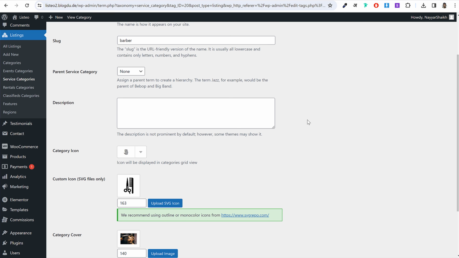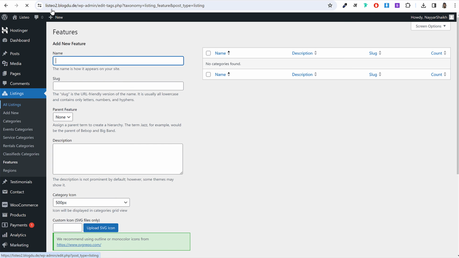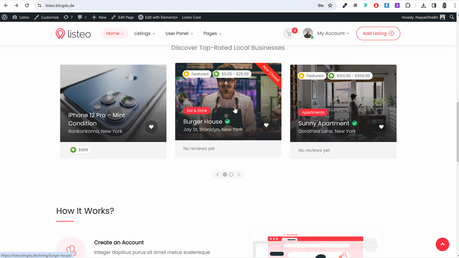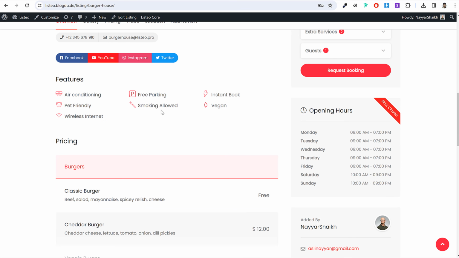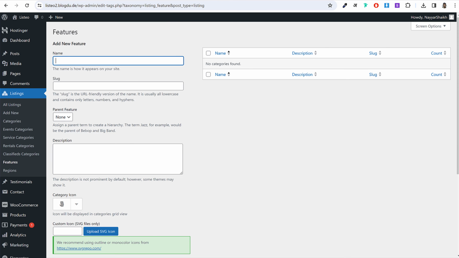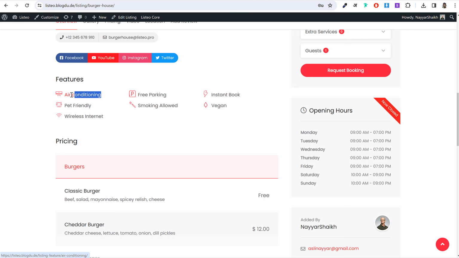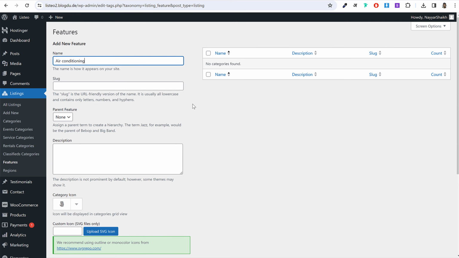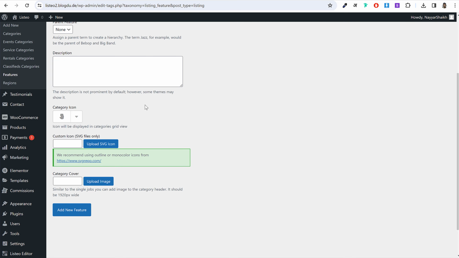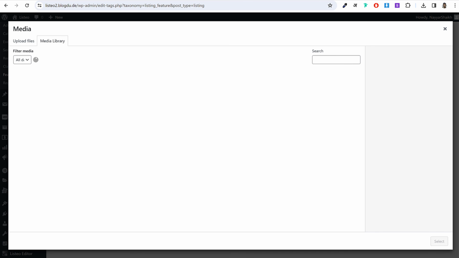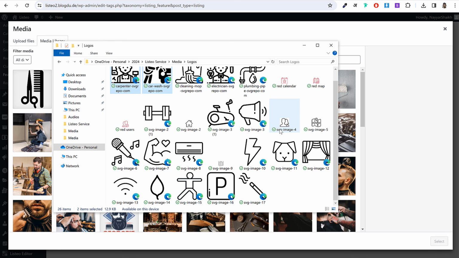Then after that, we have to do features. So click on features. And if you open a single option, for example, if you open burger house, you can see these kind of features: wireless, smoking allowed, vegan, all these features. So for that, again, same thing. For example, if your first feature is air conditioning, you'll just add the title, and you can go to this SVG repo and download an icon for that. I've already given you these icons, so you can upload it from here. Let me upload these icons from here.